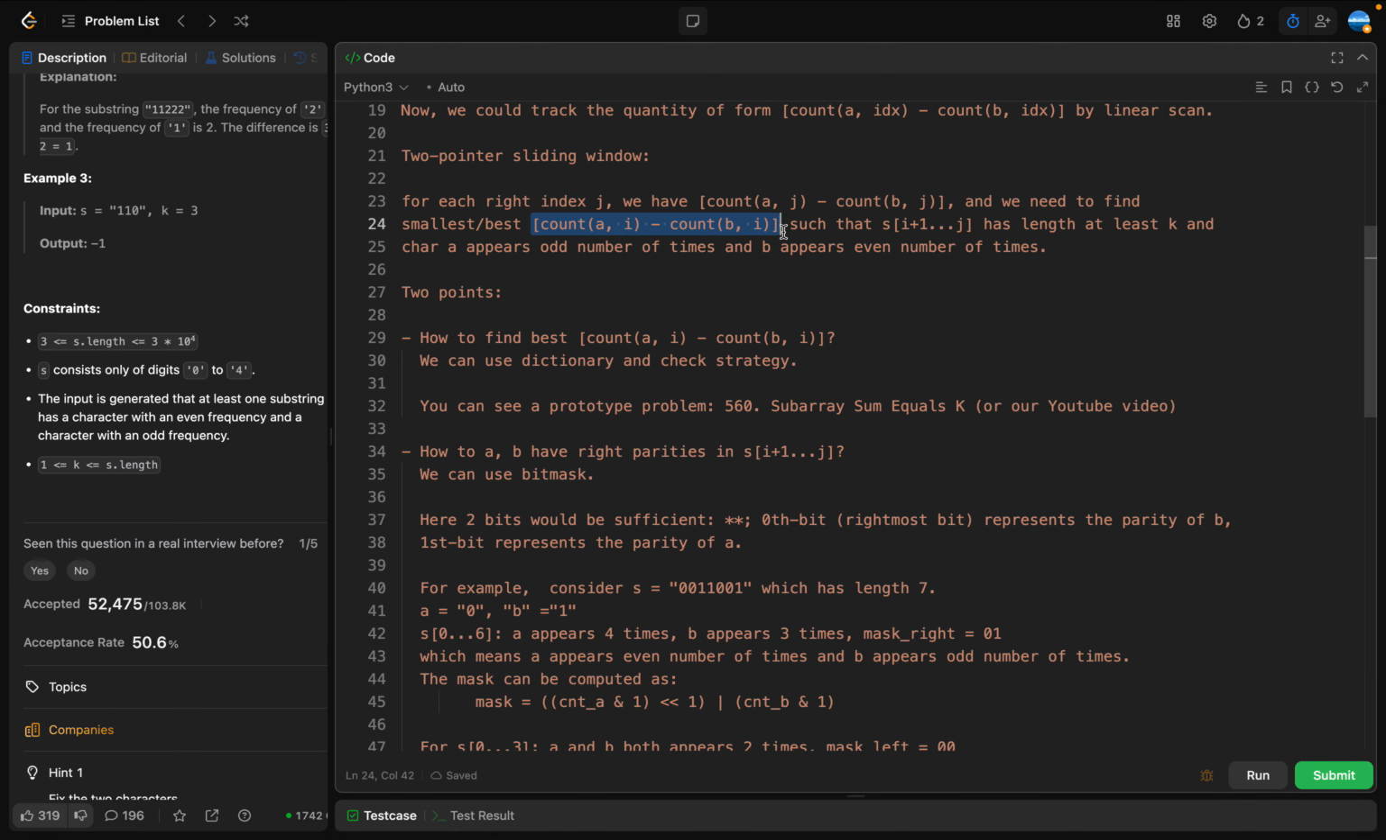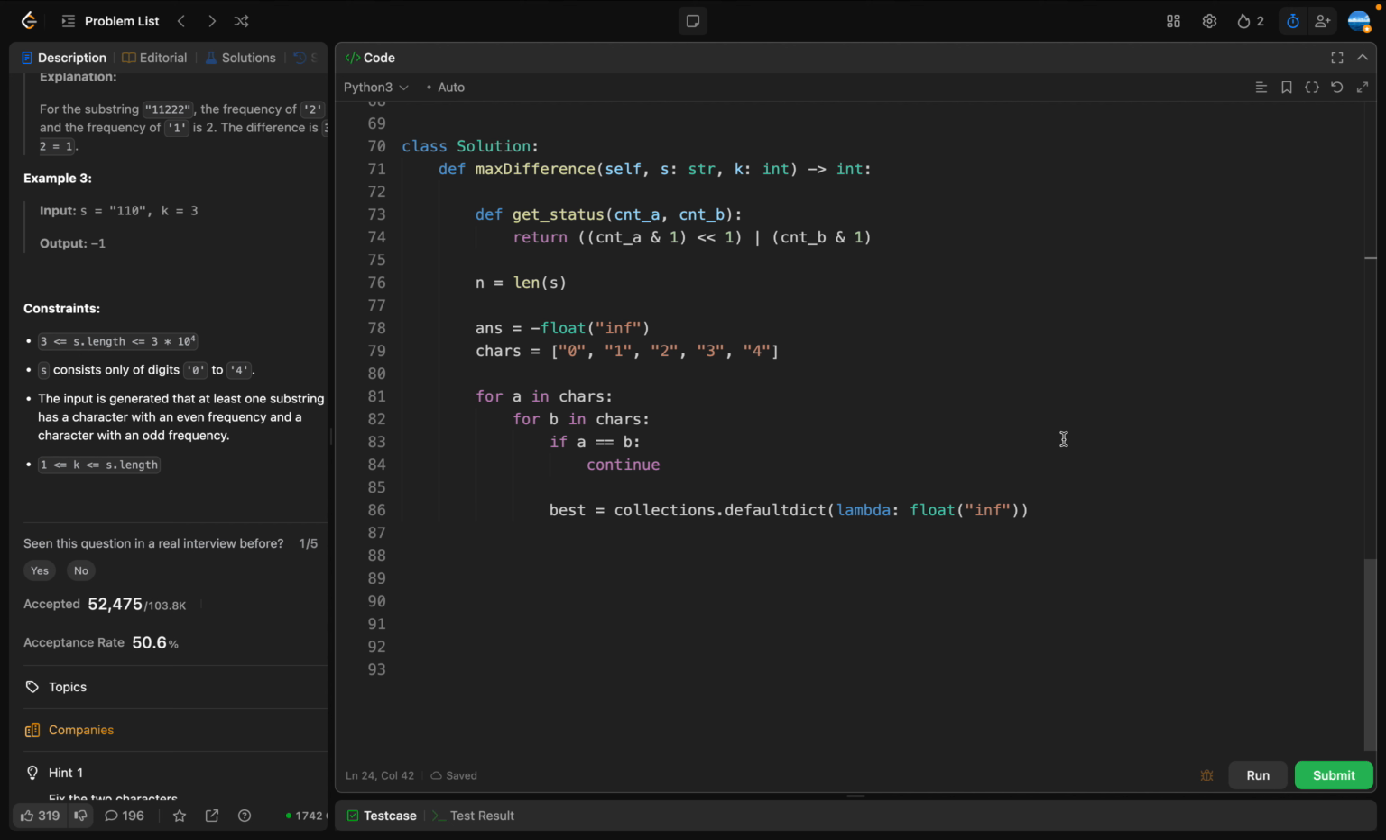Smallest this one, right? With the right parity. So now let's look at the setup. So count A, count B, initially 0. And the previous count of A, previous count of B is also 0, right? So I set the left pointer to be 1. This corresponds to this count.